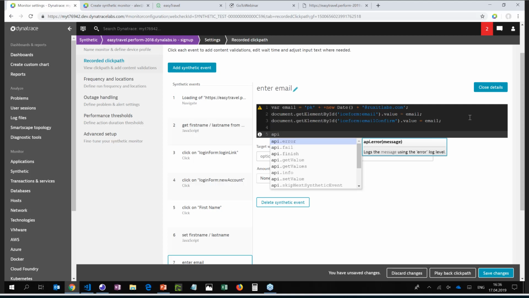You can just type in your JavaScript here. You have code highlighting. We have an API where you can have log messages, where you can set a value which you can later retrieve in the same click path. So this is really powerful, and I will add a link to the slides from one of my blog posts where it goes into a little bit more detail if you want to know how you can do those complex click paths.